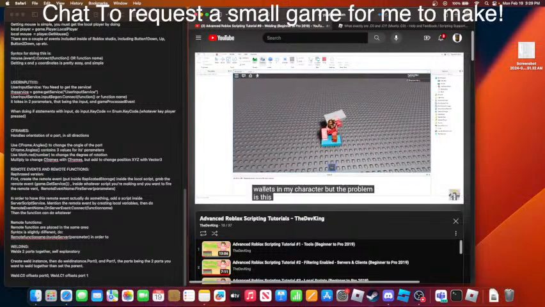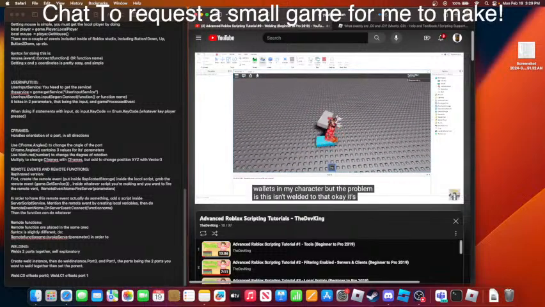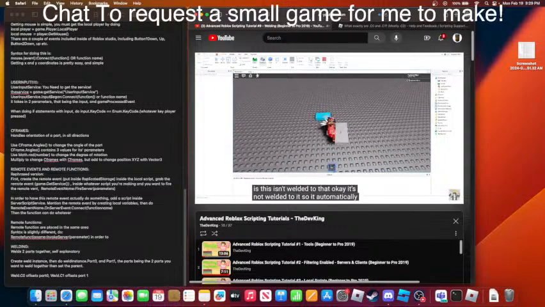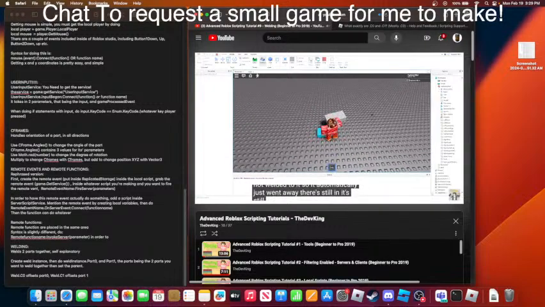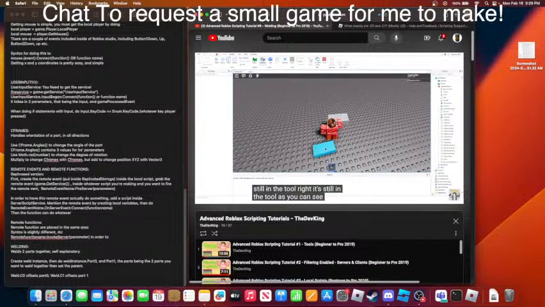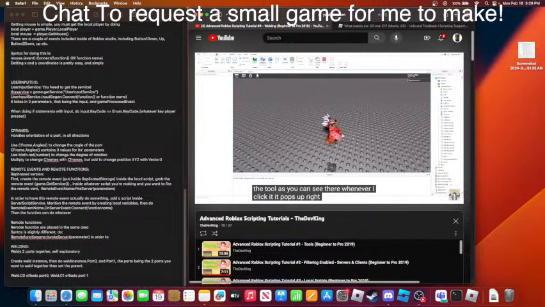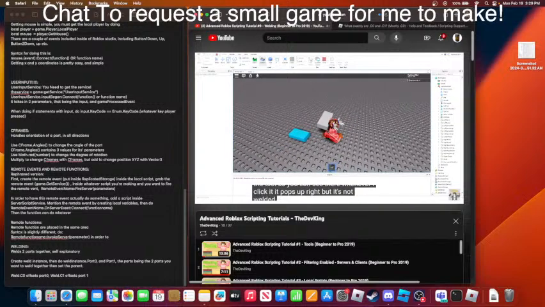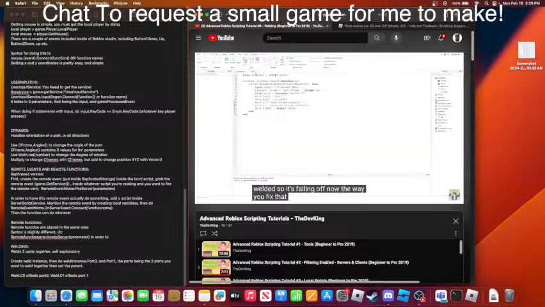But the problem is this isn't welded to that. It's not welded to it, so it automatically just went away. It's still in the tool, as you can see there. Whenever I click it, it pops up, but it's not welded, so it's falling off. Now the way you fix that is by welding it.